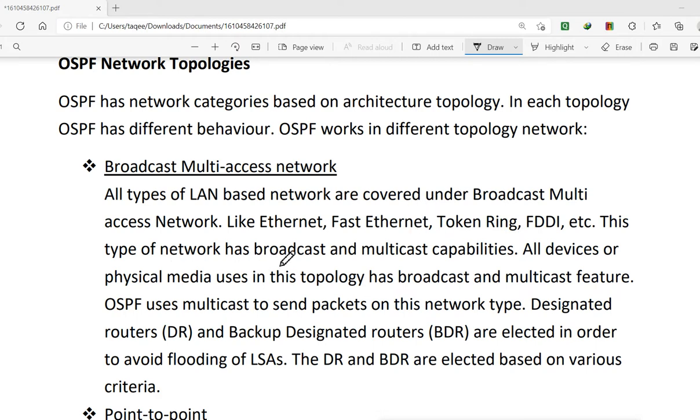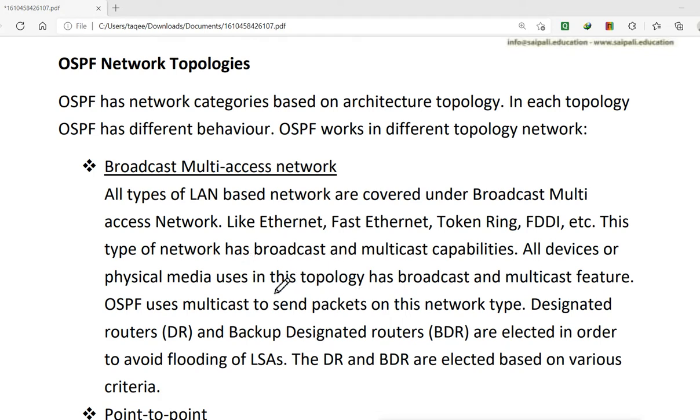So these types of networks have broadcast and multicast capabilities. Because it is a LAN network, we can do broadcast and even multicast here. It has the capability of doing broadcast and multicast, which is not available on the WAN side. Now all devices or physical media used in this topology have broadcast and multicast features. So in the LAN technology, in the local area network side, we can have broadcast and multicast, and all the physical devices support these features.